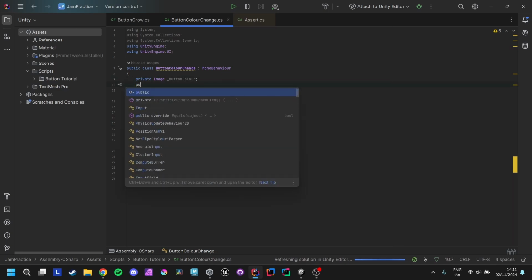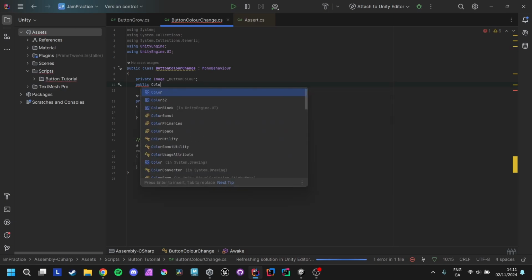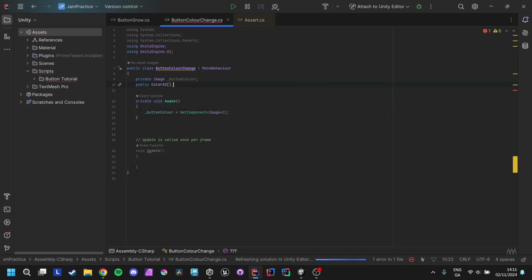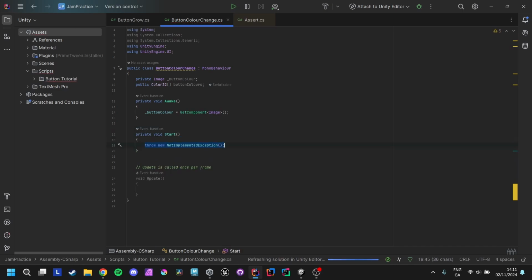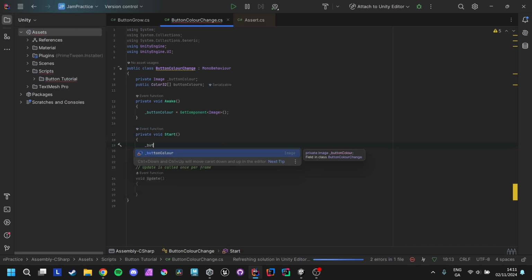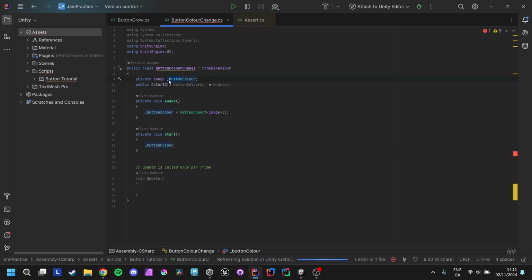So now we're going to set our colors. So we can do a public Color32 array and call this buttonColors. And we'll do this in Unity, the inspector. This is just going to assign some colors for us to use. So what we're going to do is private void Start. We'll do buttonColor. Oh, that's actually kind of confusing. Okay, wait, I'll just call it imageColor to keep it simpler.